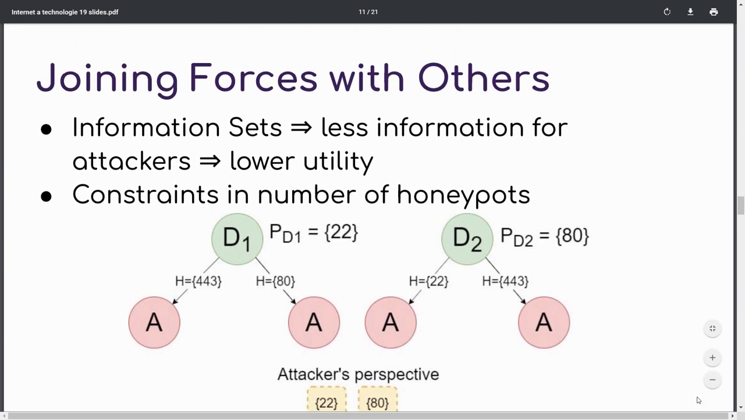That is bad. So in here, we have a very, very simplified example. We have two devices, defender number one and defender number two, and each of them has one running service. Defender number one has some service running at port 22. Guess what it is? And the second defender has probably a web page, but it can be something else. And each of them has an option to open one honeypot. And in this simplified scenario, each of them has to choose between two ports.